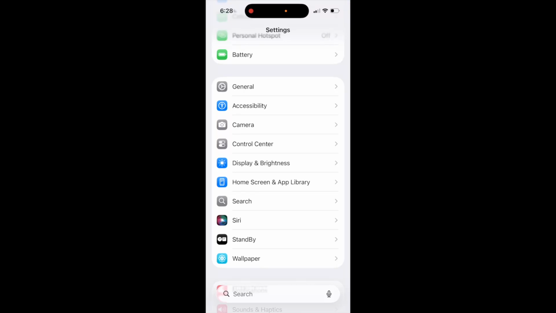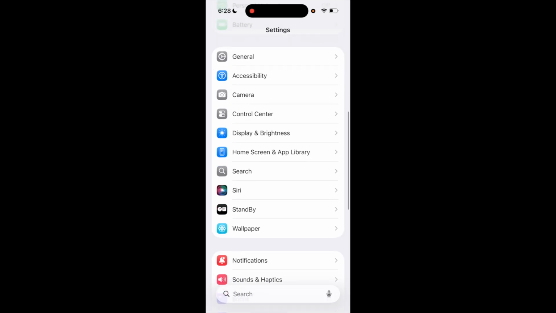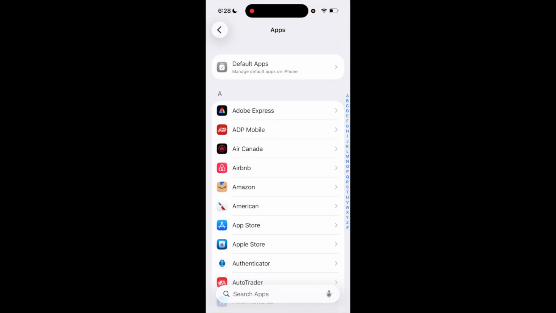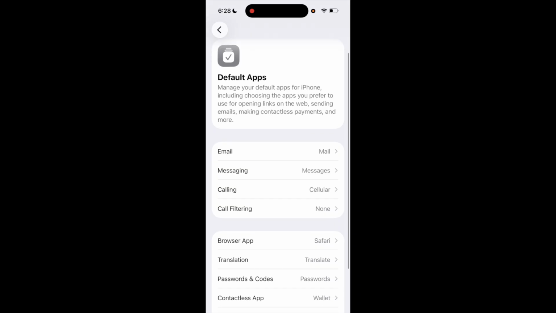So in this iPhone tutorial, I am going to show you how to change default calling to FaceTime audio on the iPhone. So once the settings app is opened up, I want you to scroll all the way down to the bottom to where it says apps and select that. Then at the top where it says default apps, select that. And then a couple options down, it says email, messaging, calling, etc. Go ahead and select calling.